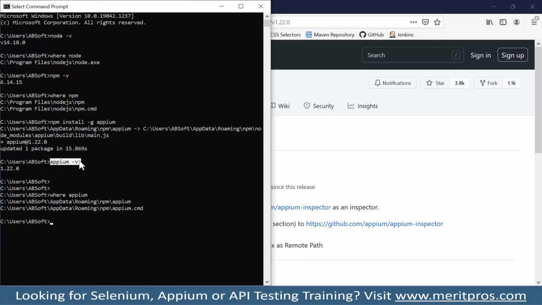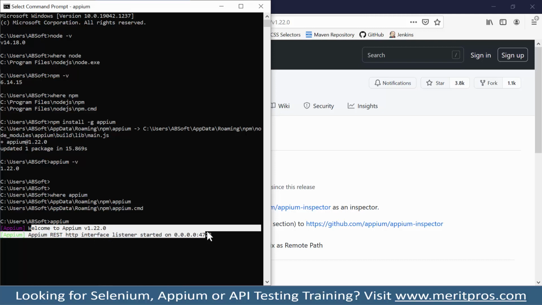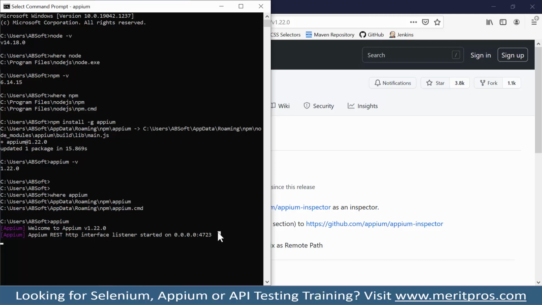Now we need to start Appium. To start Appium, you can just type appium and then hit enter. It is going to start the Appium server. So you can see Welcome to Appium, and the Appium server has been started. So this is the official way. Then you can see the port here, 4723. This is the default port where Appium is going to start.